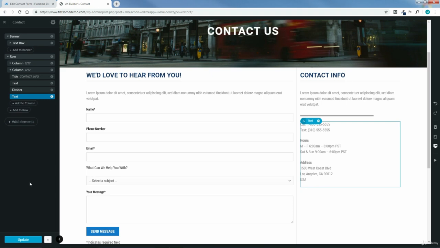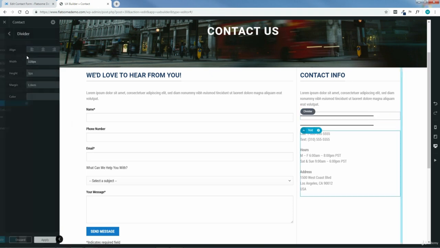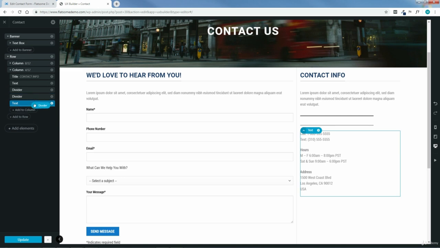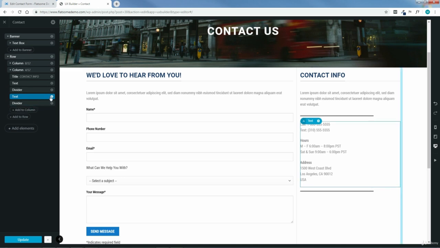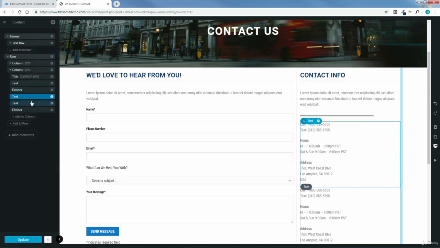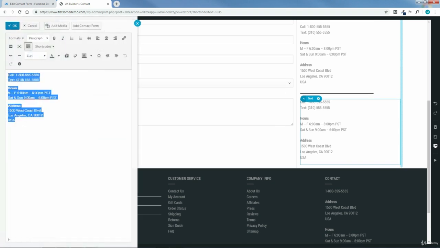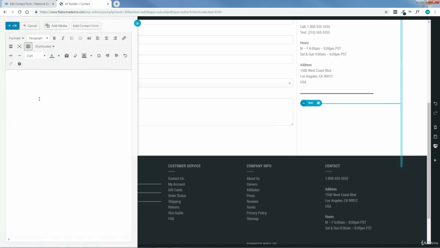Next, we're going to add in our divider. So we'll go ahead and duplicate this divider. And we'll go back. We'll just click and drag that below the text element. And we're going to duplicate this text element as well. Go back and we'll click this one and drag below the divider. So we'll double click this text, open the text editor, and we'll go ahead and delete this. I'm going to type get social in all capitals.